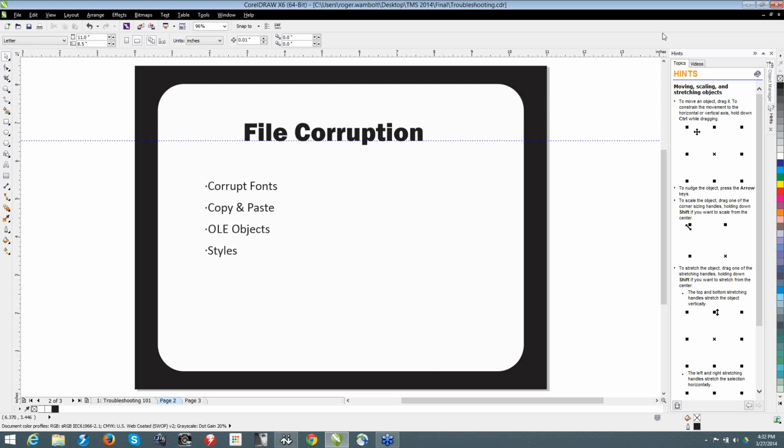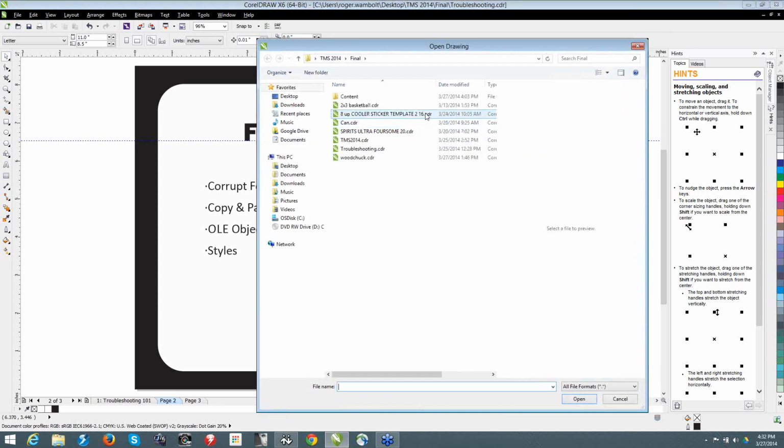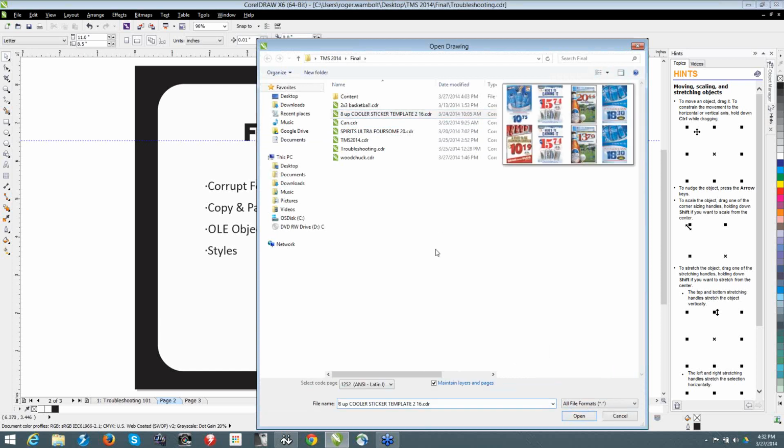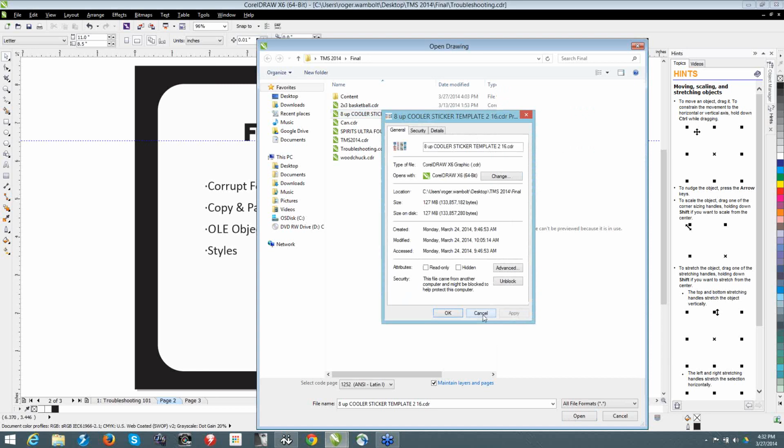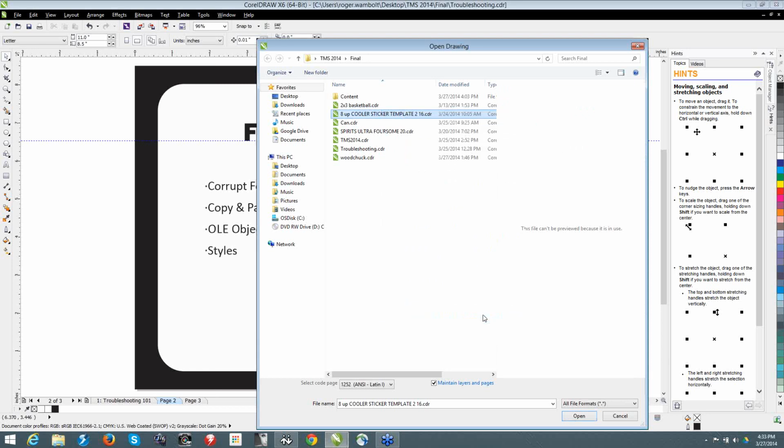No, I'm being serious. I'll explain why. If we take a file, and I've got one right here, here's a typical file that I borrowed. Right-click, go to Properties. It's 127 meg. It wouldn't surprise me if that particular file was 250 meg uncompressed.